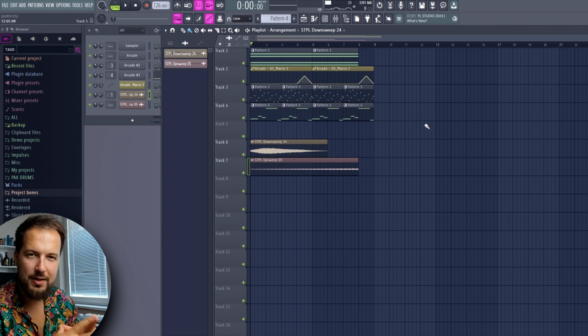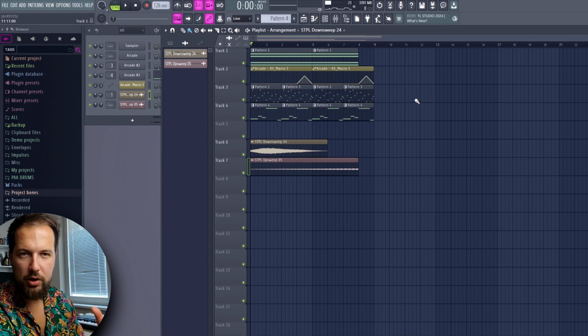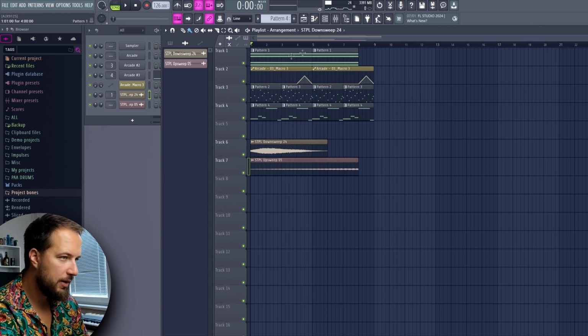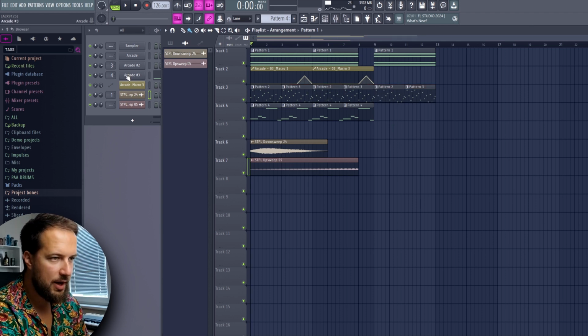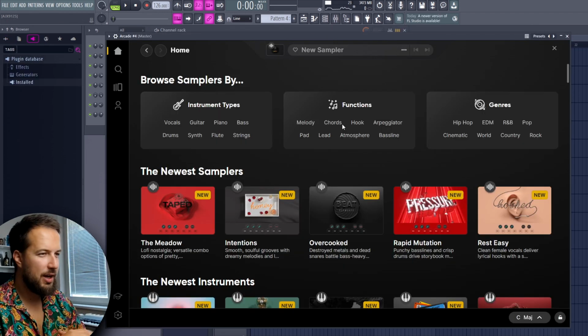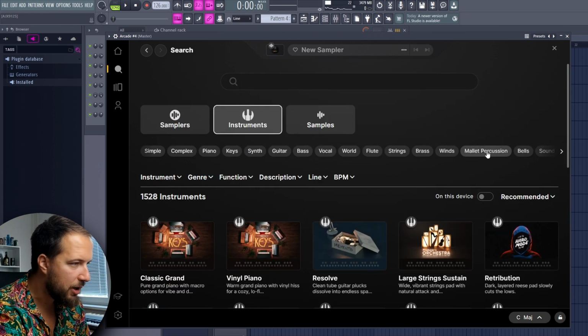Now let's actually add some counter melody as well. So as I said, I'm just building up the main idea. We're gonna create the arrangement later, but let's just duplicate this, maybe without the vocal for now, and let's add another instance of Arcade. And I want some percussion acoustic sound, and I'm gonna go to mallet percussion.